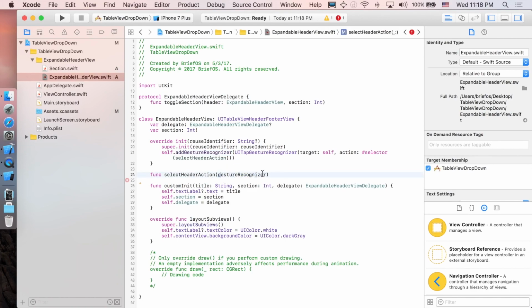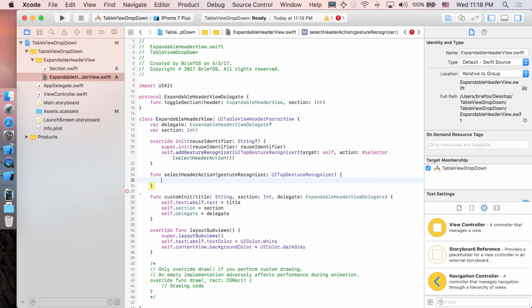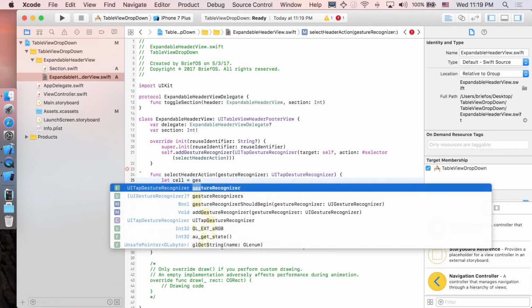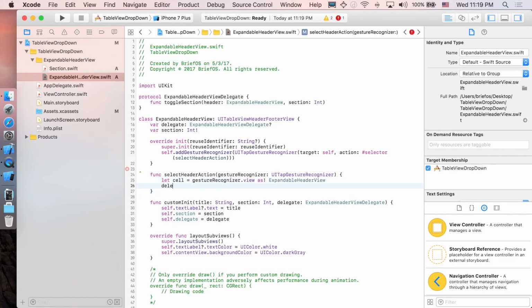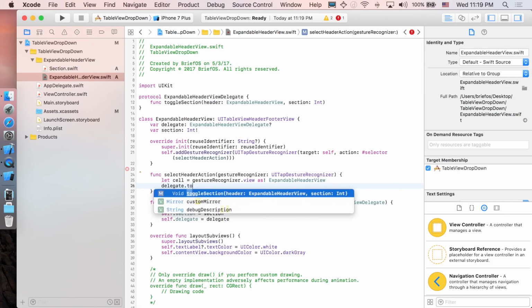Just small g, and then of course this is the tap gesture recognizer. And in this function, when our header view is selected, it will go directly to this function. So we are going to just subtract the cell out from the gesture recognizer dot view, and we're going to cast it to our expandable header view. Once we've got the cell, we're going to call the delegate, and we're going to call the toggle function.